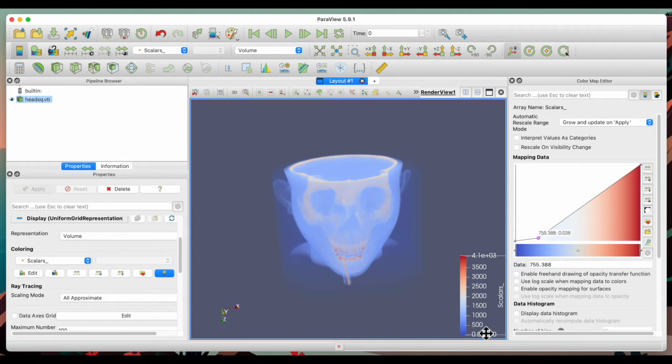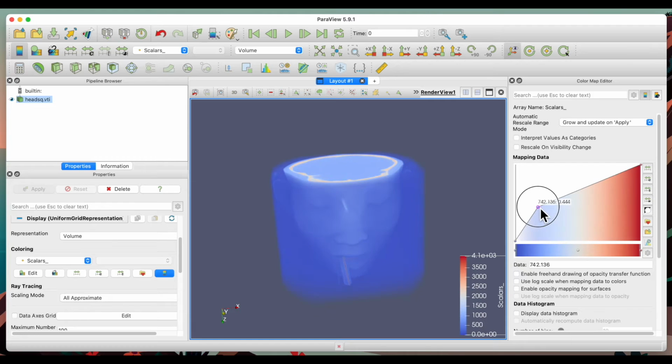This little scalar chart basically shows you that values between 0 and about 1,000 are roughly bluish. Now, as I drag this control point up to the top, the image becomes more opaque. If I bring it back down, it becomes more transparent.